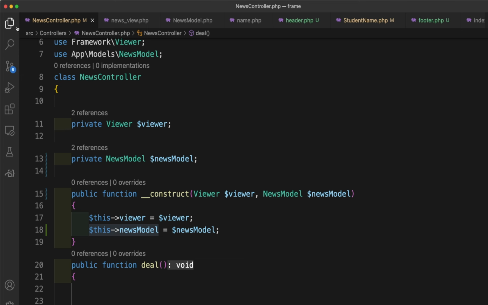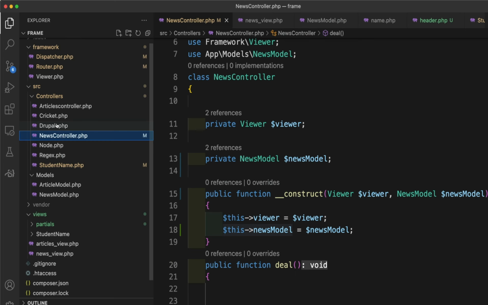But now if we go to the dispatcher, and remember, we are going to make a reusable, dynamic system, not just for the news controller class. So if you go to the dispatcher, where is the dispatcher?